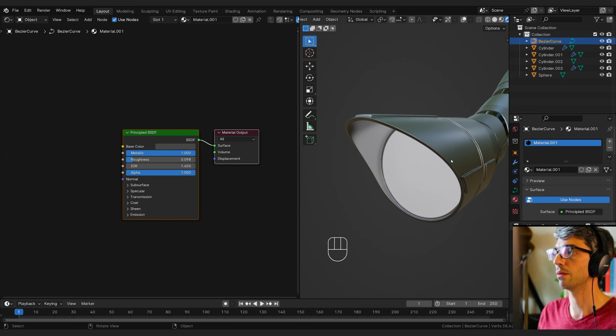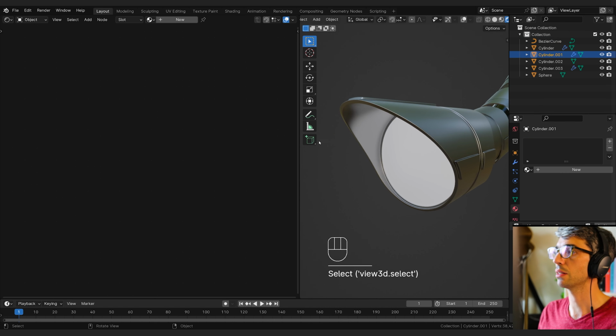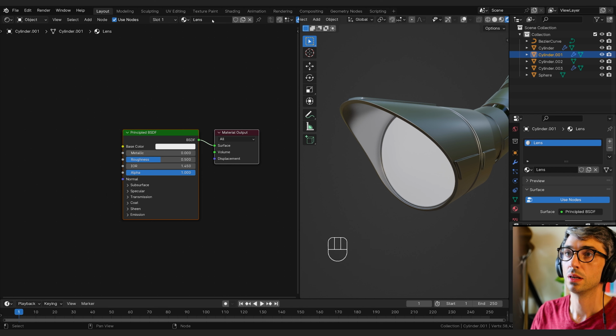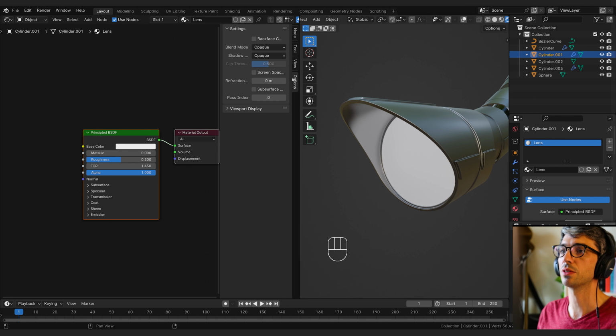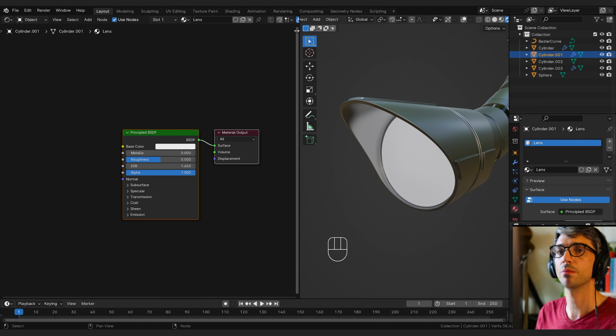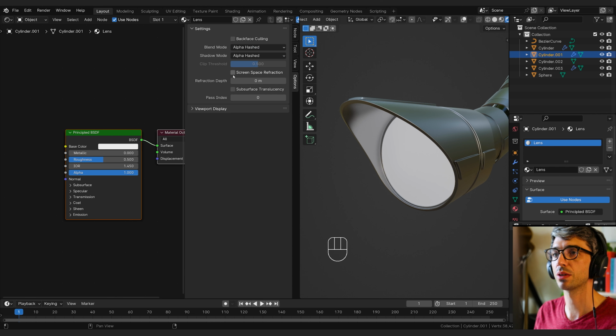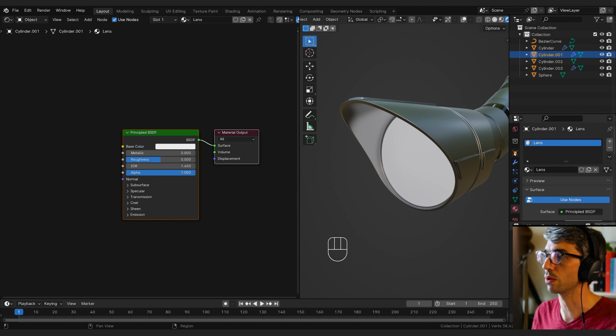Right. Now, this lens, I'm going to select the lens, create a new material, call this my lens. And this one's going to be special because it needs to be transparent. So we're going to go to the Options tab. If you go into the materials, go to the little pop-out menu, click on it, click Options. We're going to go Blend Mode. We switch from Opaque to Alpha Hashed. Same with the shadow. And then right here under Refraction, we're going to take Screen Space Refraction. That's really important. This is for Eevee specifically. If you go to Cycles, it's going to work just normally, but these extra settings have to be turned on for it to work in Eevee.